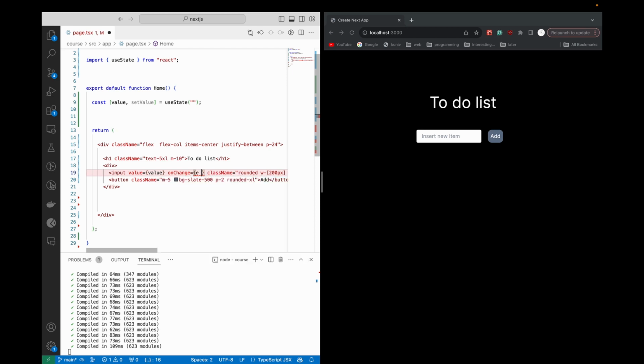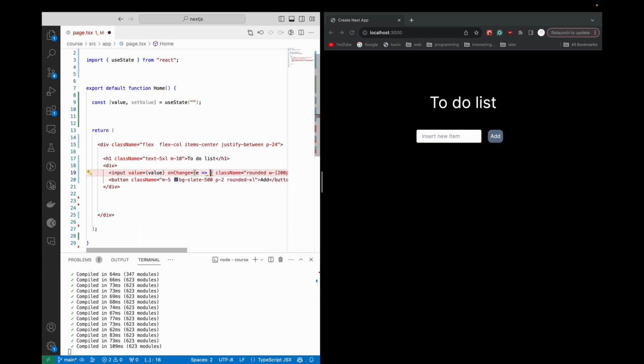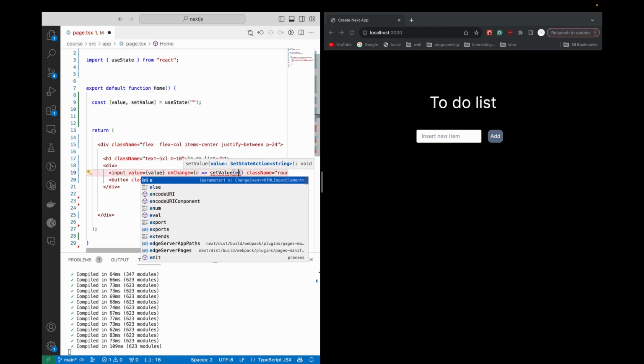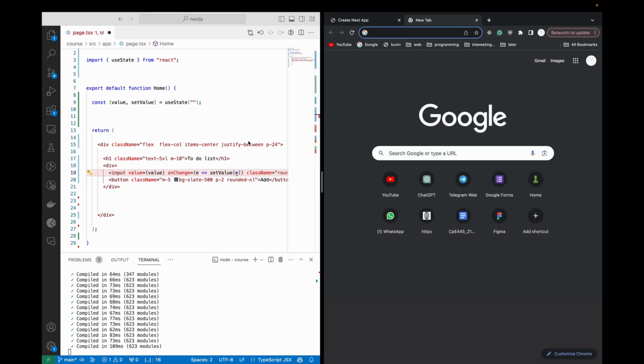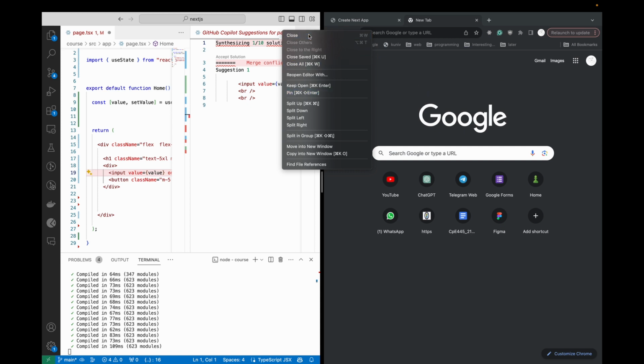I want to capture E, which is the event, and I'm hoping ChatGPT will help me with this. Set value E dot something. Okay, so I'm just gonna Google it. Okay, it doesn't want to help me, so I'll just Google it.